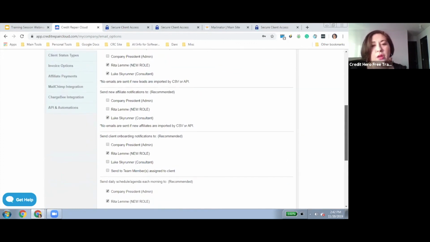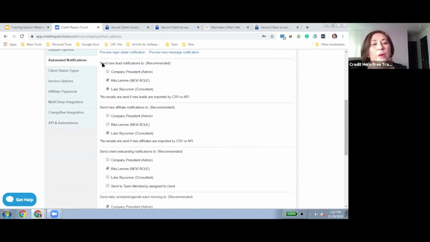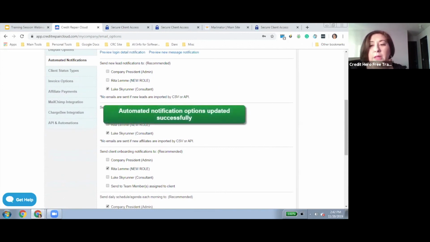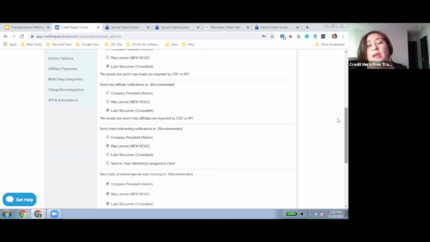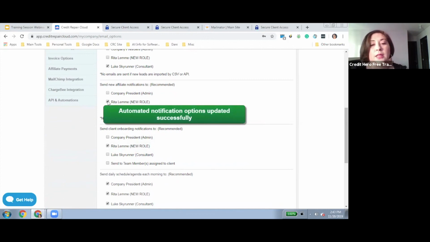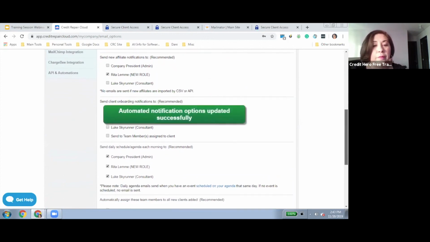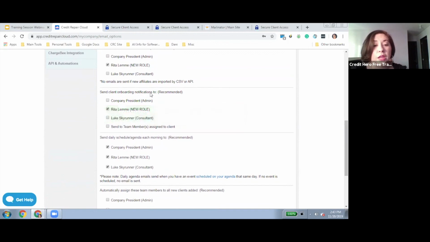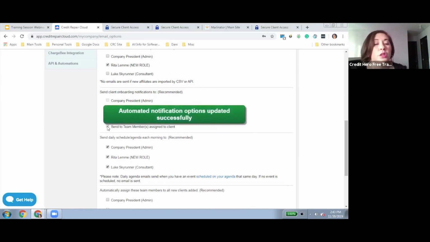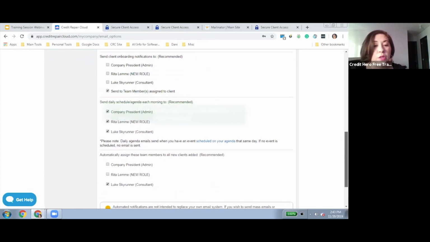And then down here are the ones that are a little more in regard to your team members. For any new lead notifications, you can choose any team member that you currently have on the account. I'm going to uncheck Rita because I just want Luke to receive those. Then send new affiliate notifications: I'm going to uncheck Luke and check Rita because I want her to receive those. Send client onboarding notification to: I'm going to uncheck Rita and only choose the option of send to team member assigned to that client, so that only they receive the notification.